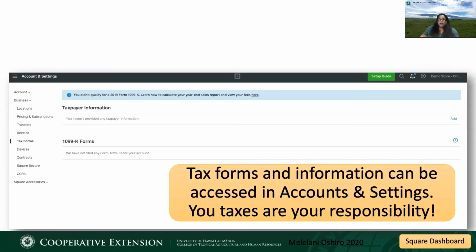Another important thing is that your taxes are your responsibility. Square is not responsible for this. If they do notice that you're processing payments above IRS reporting limits, they're required by law to report that information about you to the IRS. So do make sure you understand the different terms of the taxes that are needed and the different features that can help you within Square to input your taxpayer information.